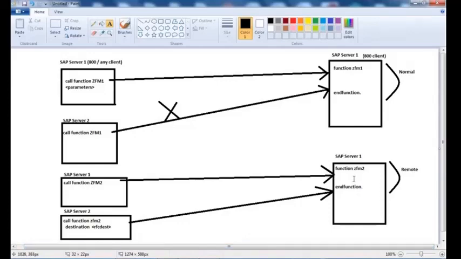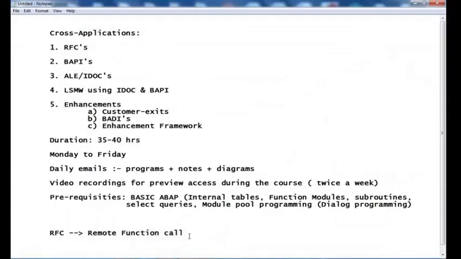What do you mean by RFC server here? It is the system where the remote function module exists. This is the difference between a normal function module and a remote function module. A normal function module can be accessed from the same SAP server. A remote function module can be accessed from the same server as well as a different SAP server. So RFC is nothing but calling a function module which is available in a remote SAP server.